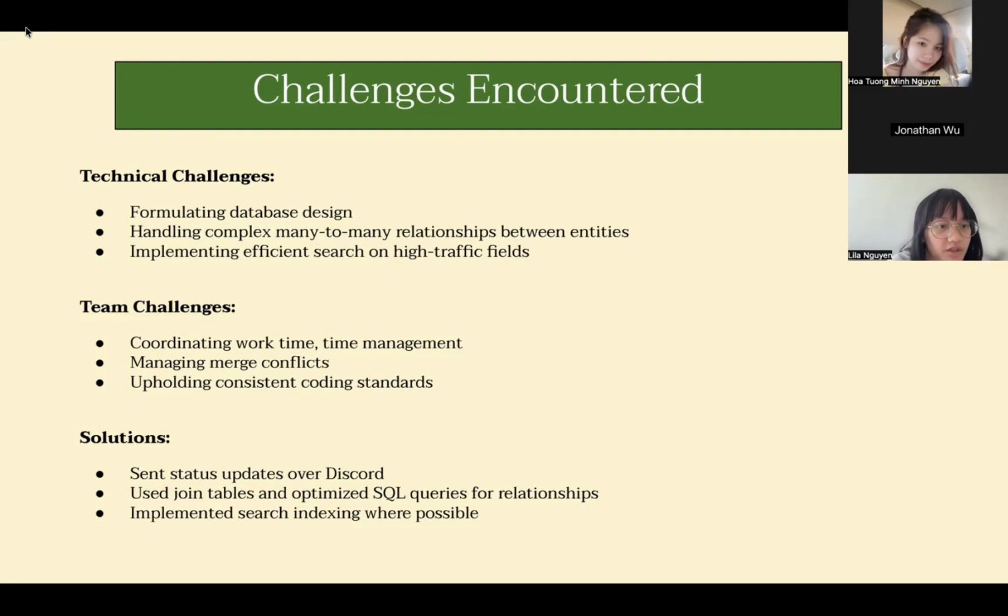And for team challenges, we were challenged with coordinating work time and time management. That way we could have an efficient workflow. Managing merge conflicts when we were working at the same time and supporting one another. Upholding consistent coding standards so that we could understand each other's code and also that anyone using our code would be able to understand what we did.